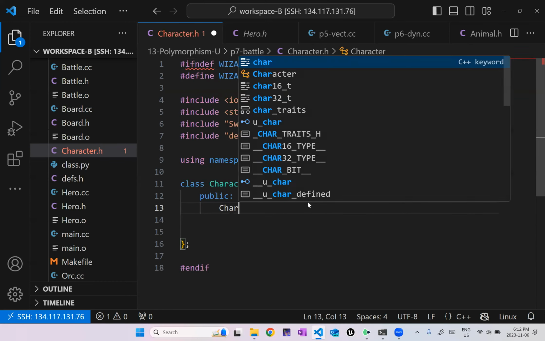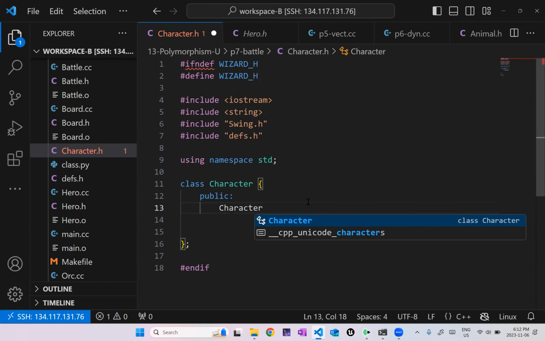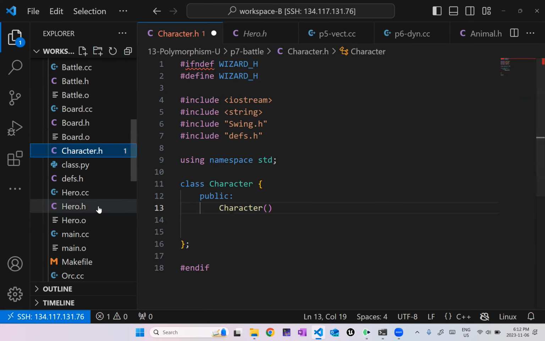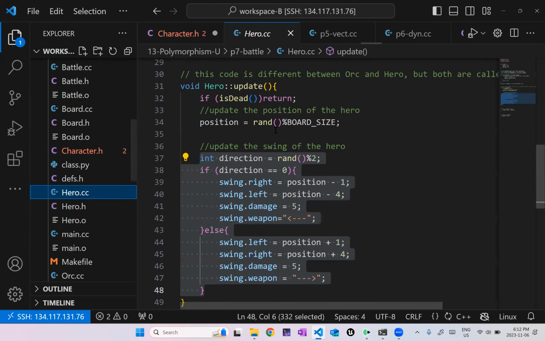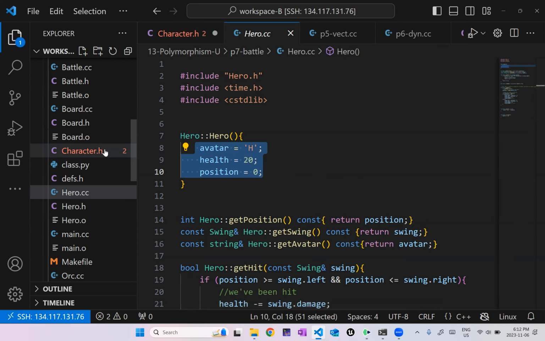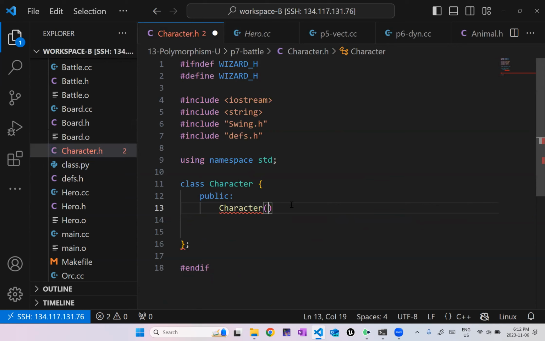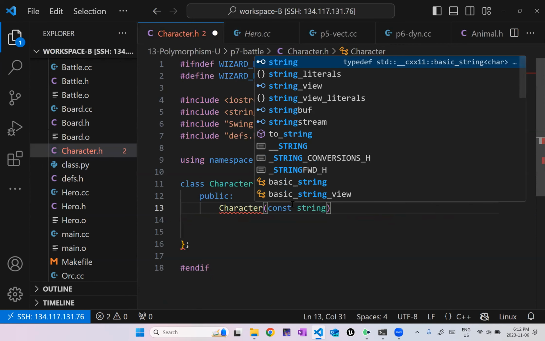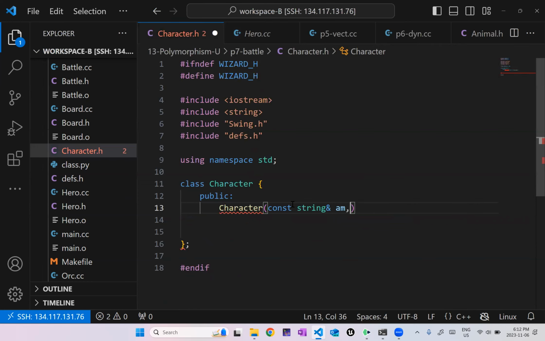Okay, so let's make a constructor. Now, if I look at my hero class, in the constructor, I just hard code a bunch of values. So I have an avatar and a health and a position. So in my character class, I'm going to be slightly more formal about initializing these things. So this will be my avatar, health, and position.